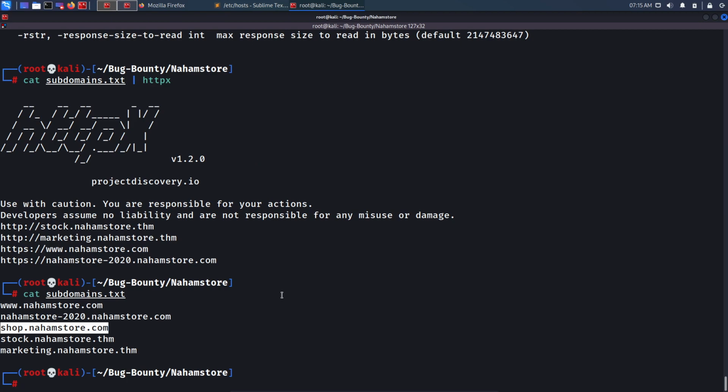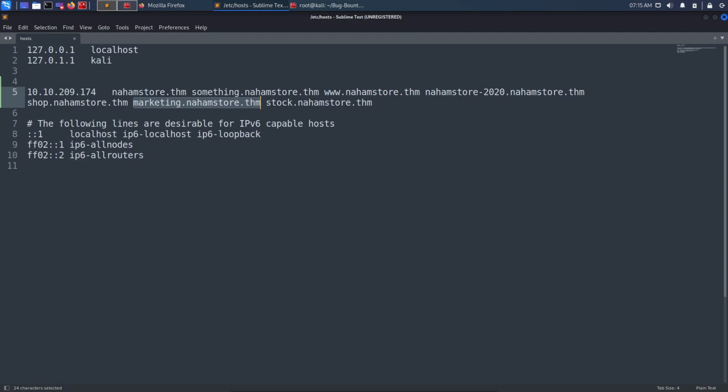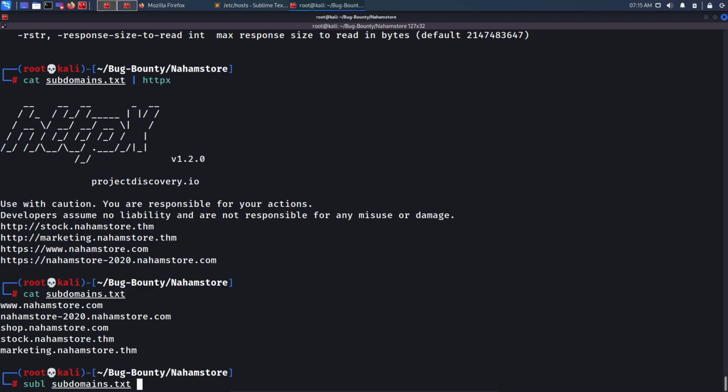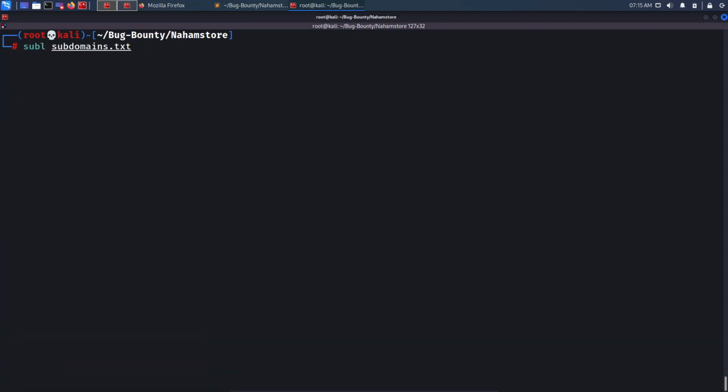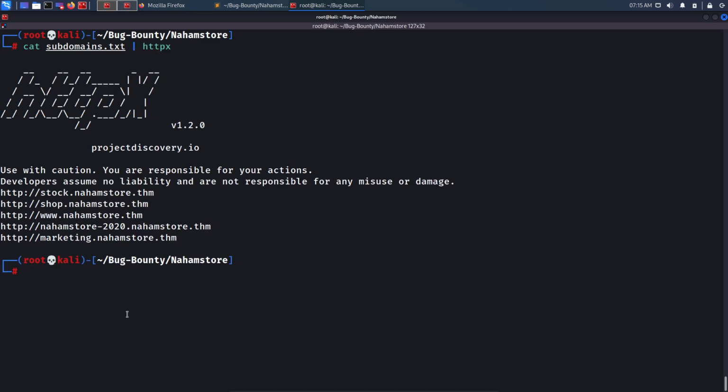Or I believe I did one thing wrong, because I need to remove the .com, I believe. So let's do that one. Sublime subdomains, and now I will remove .com, because just for the TryHackMe room they have said you need to remove .com, you need to add thm, but this will not be the case in the real world. So save now. Let's try to run HTTPX again. So cat subdomains, pipe it out to HTTPX, hit enter. And now you can see I'm having all 5 subdomains, and all 5 are working absolutely fine.